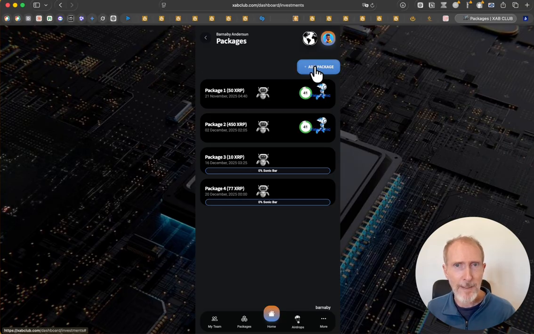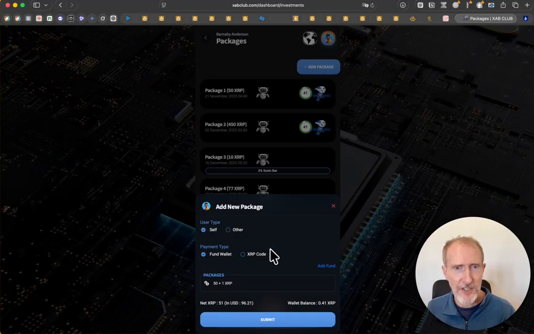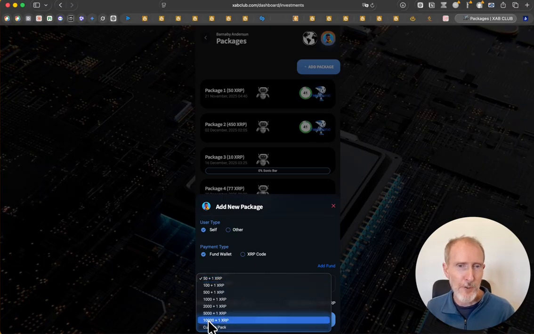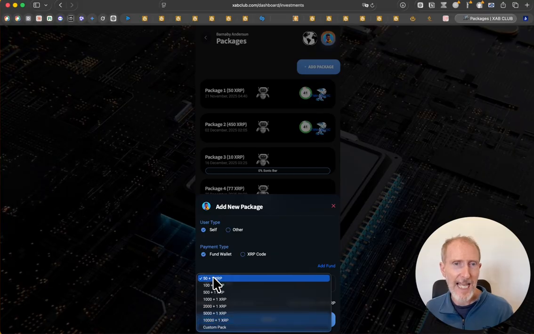We click on add package here, right? And you can see here that right away, it's got the packages below. Now we want to use the user type self as the user type and payment fund wallet, okay? We're just going to leave those where they are, and the packages are here. You can see that automatically there's like a 50, 100, all the way up to a 10,000 XRP, which would be close to $20,000. That would be more like around 19,000 US dollars for the highest package. And the smallest package there in the list would be a bit less than a $100.